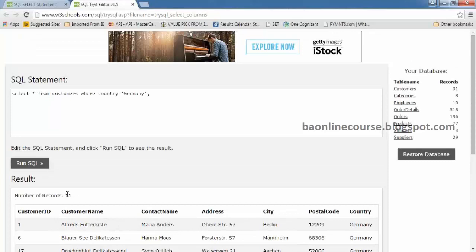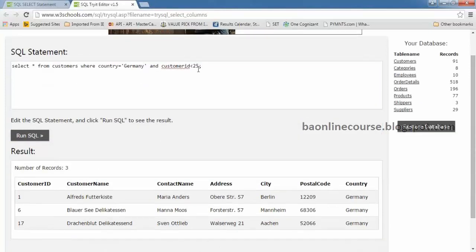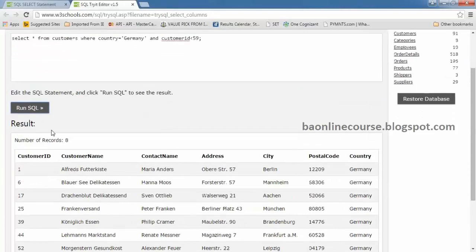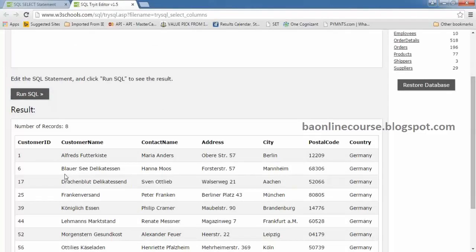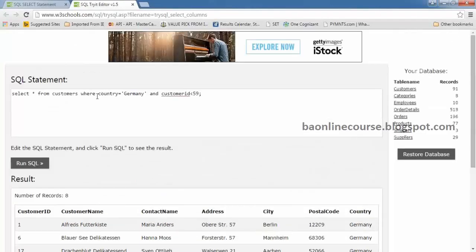That is good enough knowledge for you, wherein you can write your queries with some conditions. I can add more conditions also, like and customer ID less than 25. So there are only 3 records. Let's say 50. Okay. So there are 8 records where customer ID is less than 50, right? So it's picking up all the customers from Germany and whose customer ID is less than 50. So you can combine these conditions by using the where and and clauses, or you can use the or clause also. Right? So this condition or this condition. Okay. So you can combine those conditions.